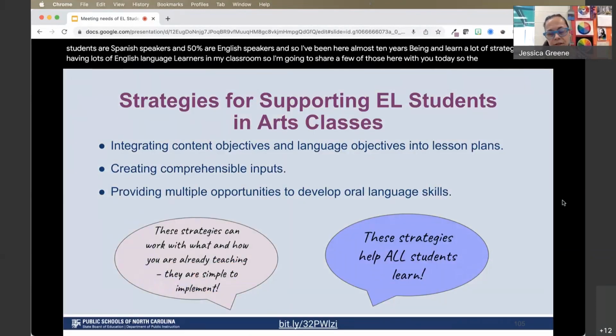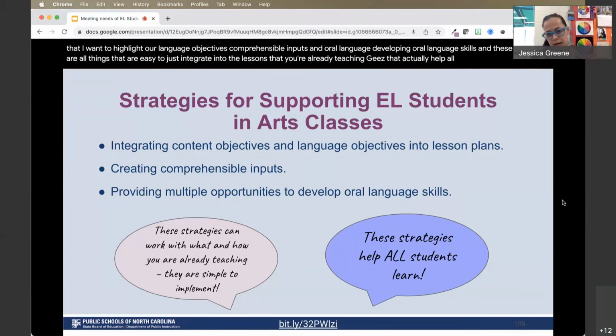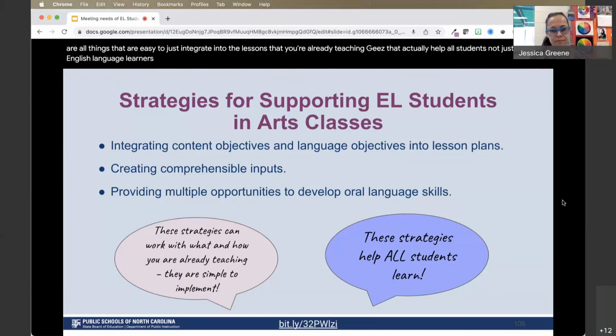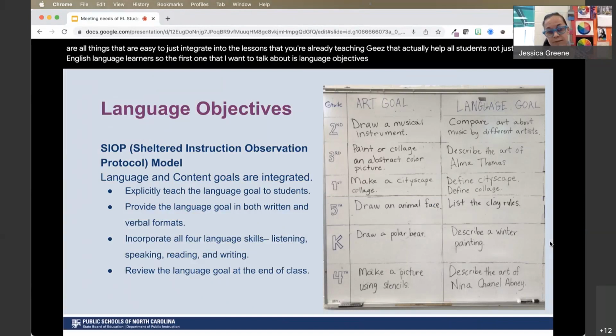So the three strategies that I want to highlight are language objectives, comprehensible inputs, and developing oral language skills. And these strategies are all things that are easy to just integrate into the lessons that you're already teaching. And they're strategies that actually help all students, not just the English language learners. So the first one that I want to talk about is language objectives, because that's the first one that I learned when I first came to this school, was to always include a language objective with my lesson.